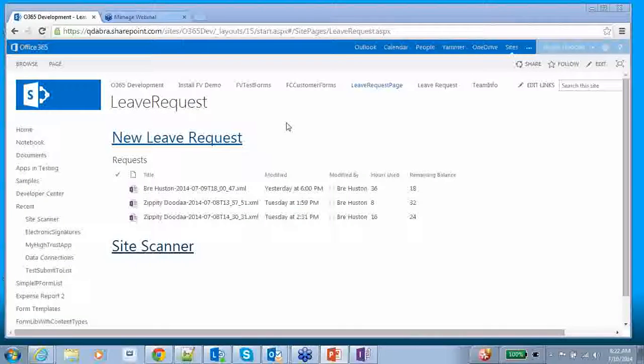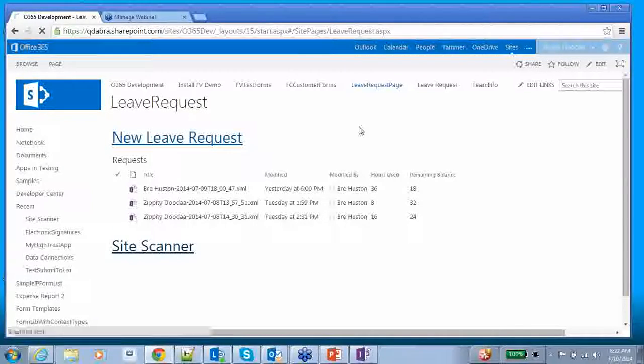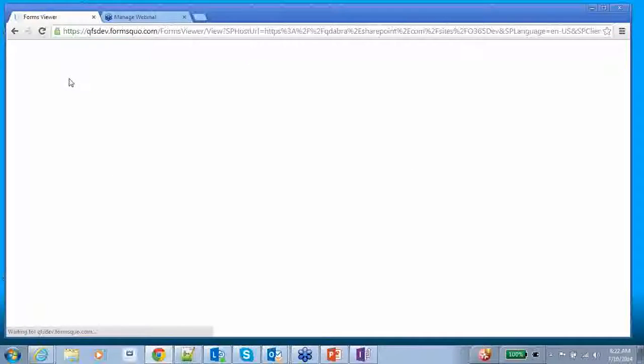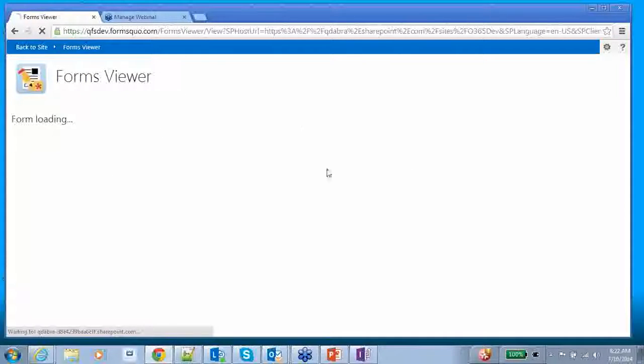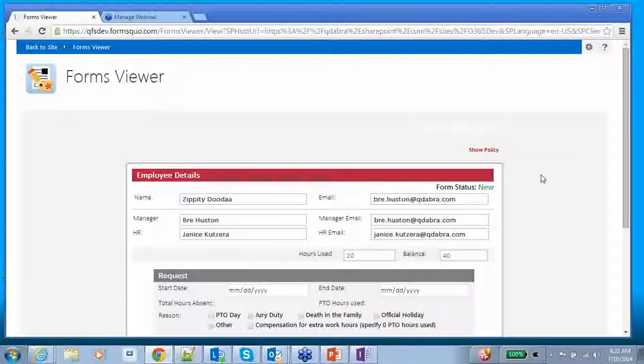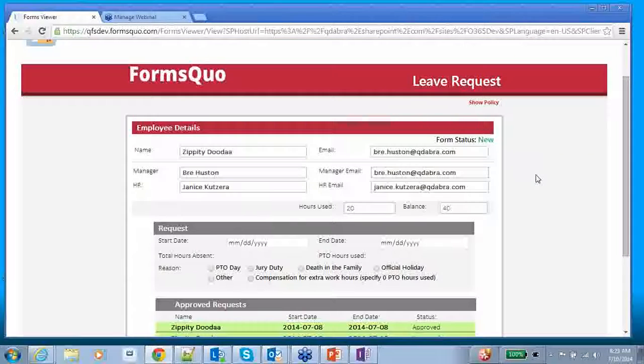And what I'm going to do now is, on our leave request page, I'm going to open a new leave request. And you can see that this is going to open right in the Forms Viewer. It might just take one moment. There we are, our Forms Viewer opening our leave request form.